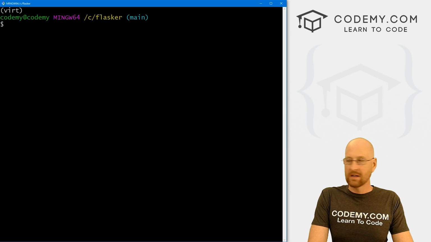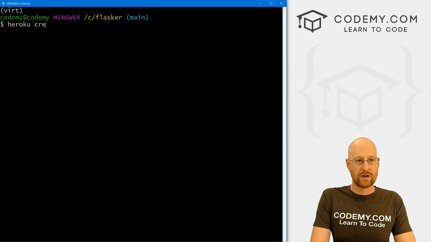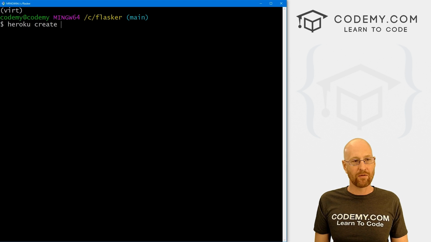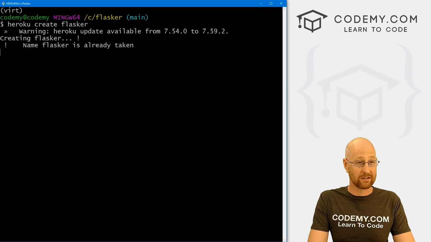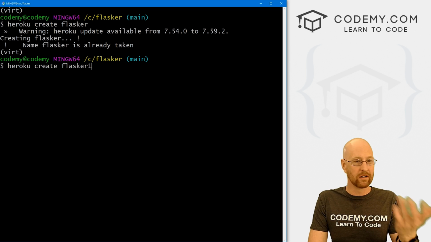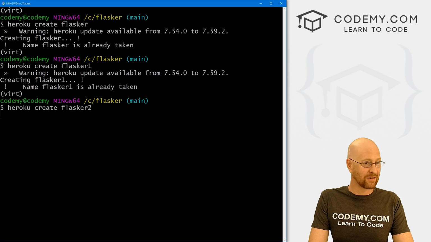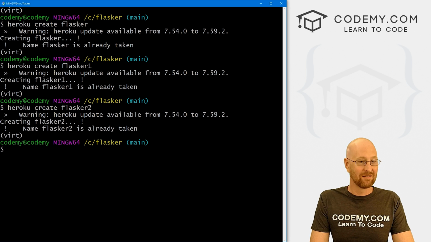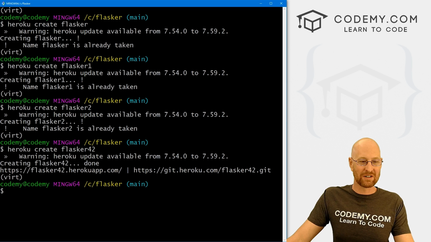Okay. So now we need to create an app. So let's go heroku create, and we can go ahead and name it now if we want. I'm just going to call this Flasker. I don't know if that's already taken or not. Flasker is already taken. So let's go Flasker 1. Flasker 1 is already taken. Flasker 2? Flasker 2 is already taken. Flasker 42. I don't know. Creating Flasker 42. All right.